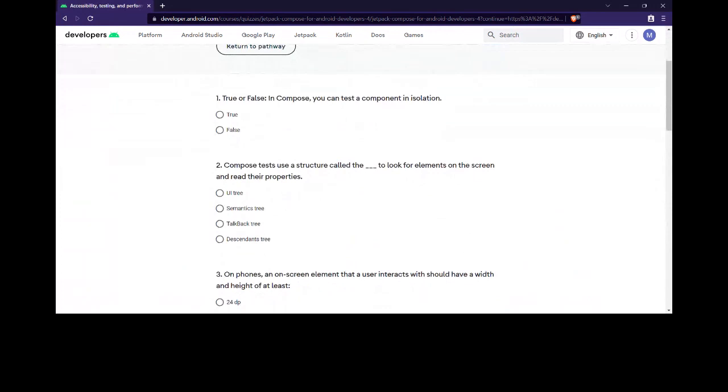True or false? In Compose, you can test a component in isolation. That's true. We discussed this in the previous session as well. You don't have to test each and every composable function within an app. You can just test certain composable functions that you're suspicious of. Like if you feel like a certain function has bugs in it, you can just test that function, and you don't have to test any other function. So this is true.